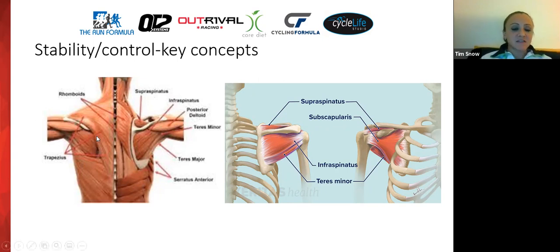Some of the main muscles there are just the lower part of the trap here, the lower trapezius. The serratus anterior helps keep the shoulder blade centered on the rib cage. That's another big one. Rhomboids will pull the shoulder blade back as well.